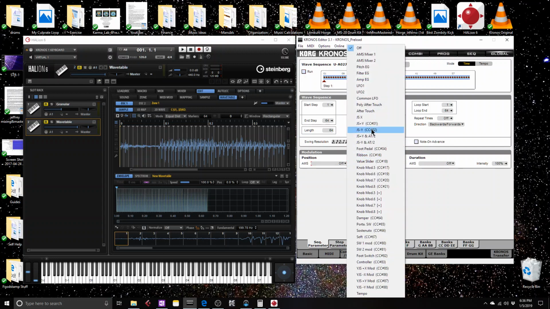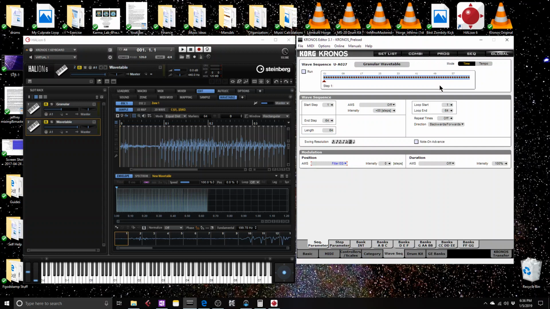And I'm going to grab the filter envelope. This is the filter envelope of the program, of the HD1 program. And I can actually use that to step through manually. So let's try that out. I can go backwards, I can go forwards. It doesn't matter.